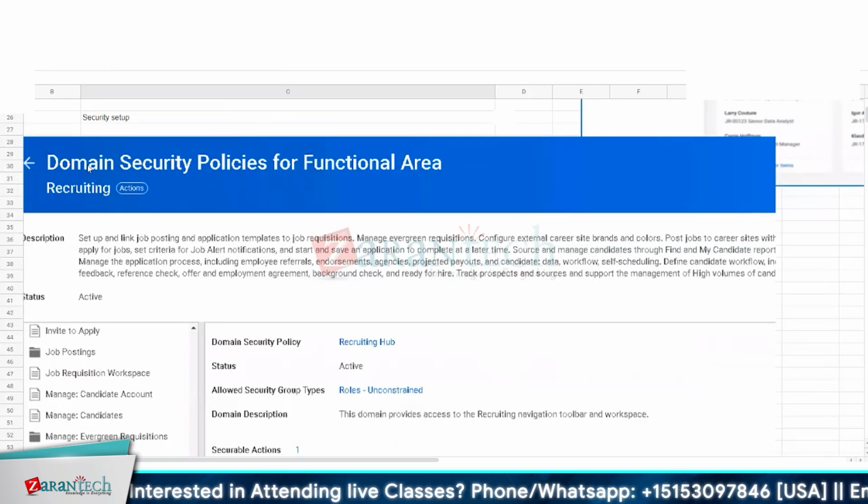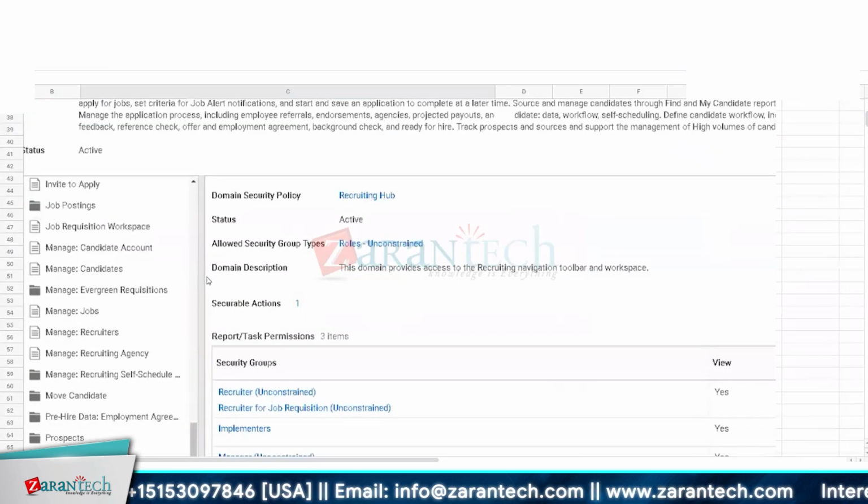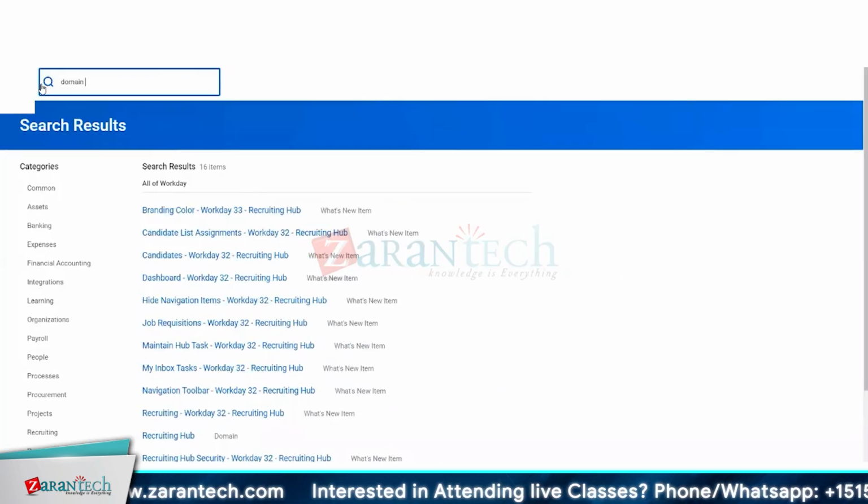The domain that controls the security for this is called recruiting, and then from there we go to the recruiting hub security policy. So domain is the overall area, and business process security is the security for that transaction or for that workflow. So domain could be human resources, like who has access to personal data, but that doesn't determine who could initiate an address change.